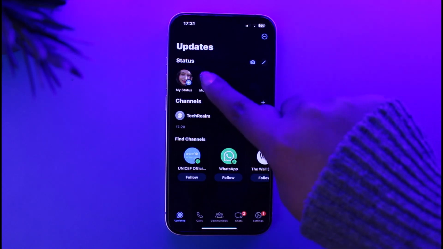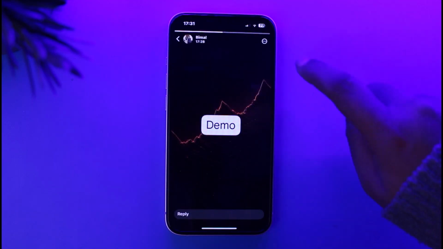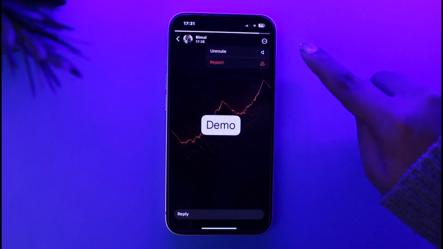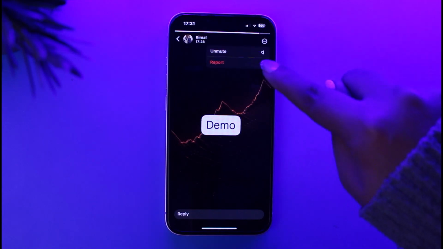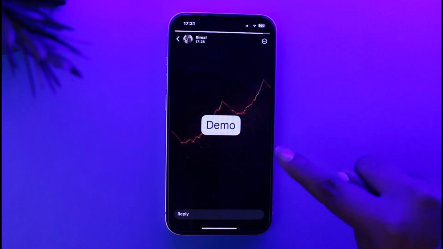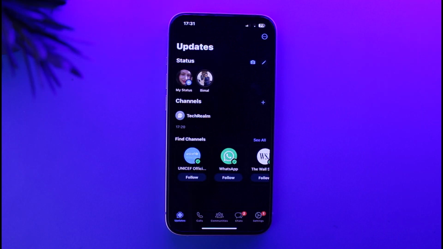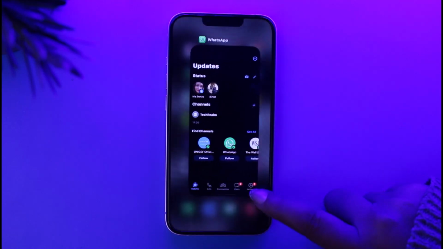user. Now we're going to tap on this user, and now we can find their update. Tap on this three dot icon on top right, and you can find the unmute option on top. Tap on it, tap on this unmute. Now their updates are unmuted, and whenever they update anything, I will be able to check it out over here in the update section easily. So that is simply the way for you to unmute.